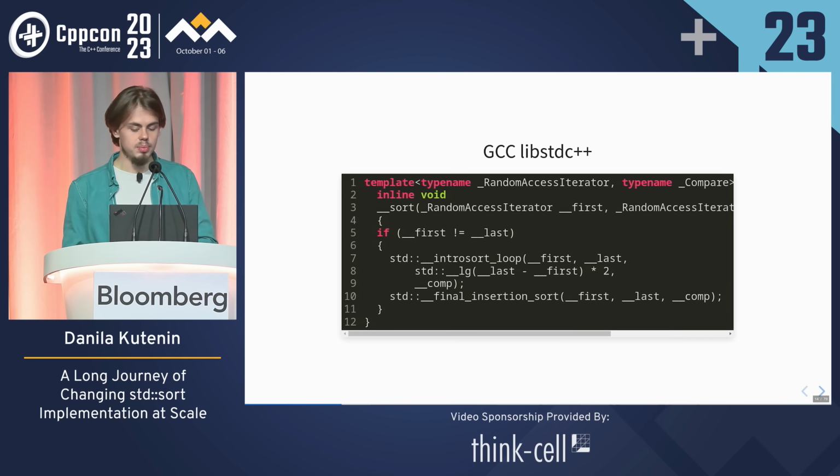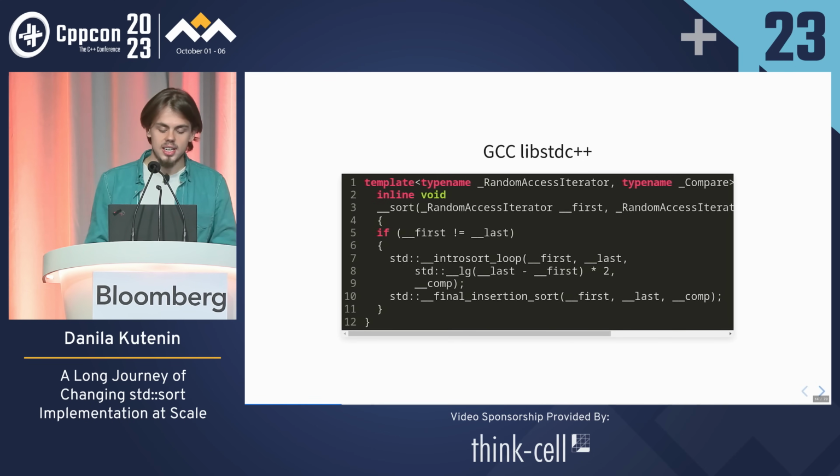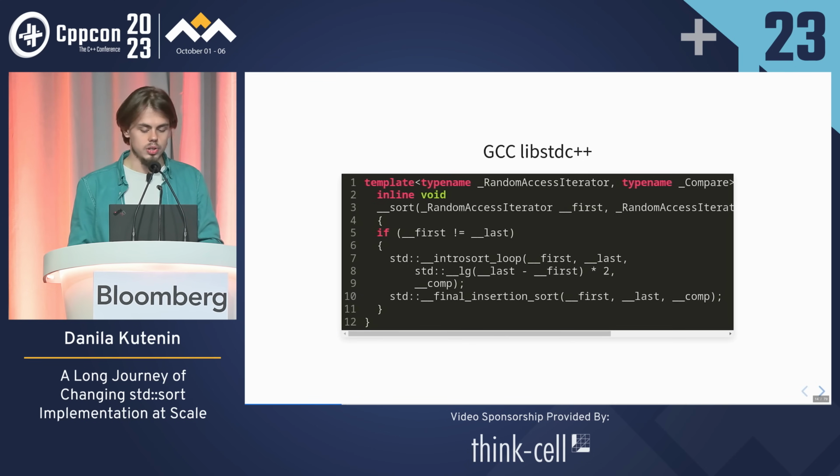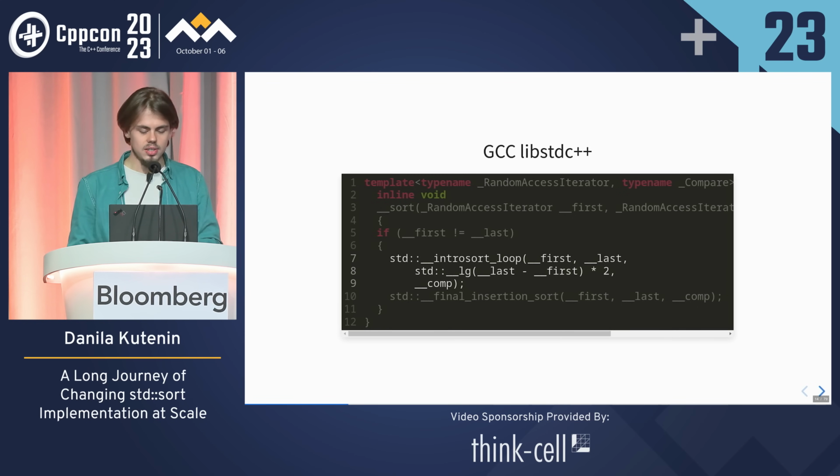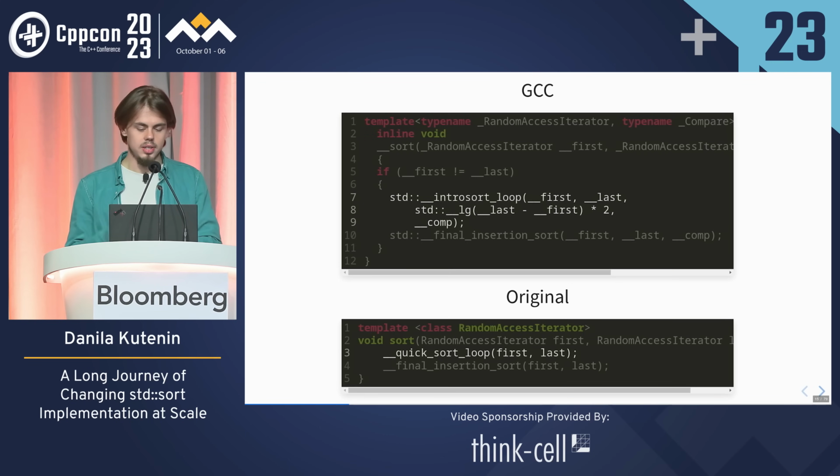GCC libstdc++ as well as LLVM libc++, but that's in a couple of slides, introduced a notion called introsort. What does introsort mean? So this is the introsort loop, and you can see final insertion sort is still there, so it hasn't gone anywhere. The difference is only in these calls, and introsort loop has on line 8 this argument. It has an argument of 2 times logarithm, base 2, of last minus first.